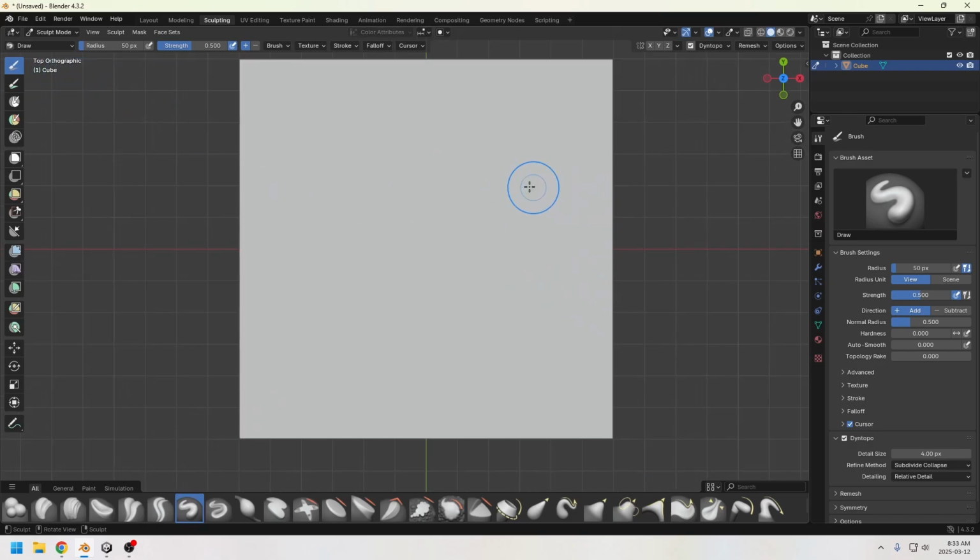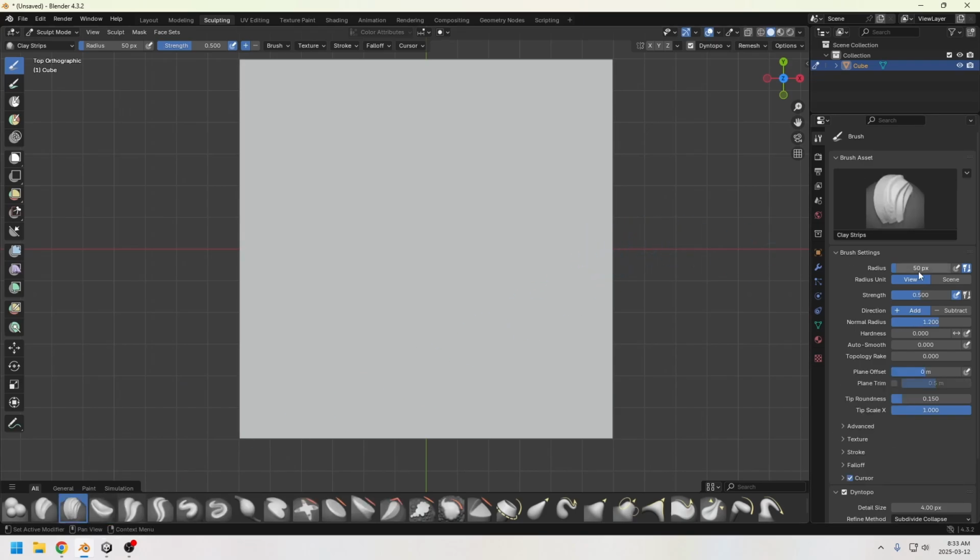So I figured I'd make videos for it while I'm doing it. So the brush we're going to use is probably clay strips. I forget what I did, to be honest, but I'm going to use clay strips and turn the strength up to full, and then just the radius.